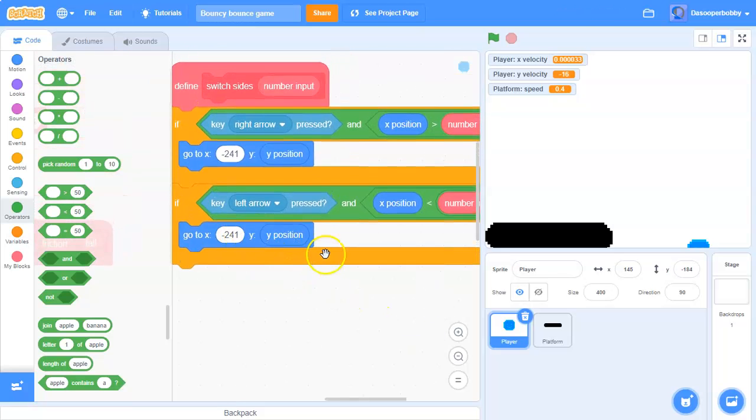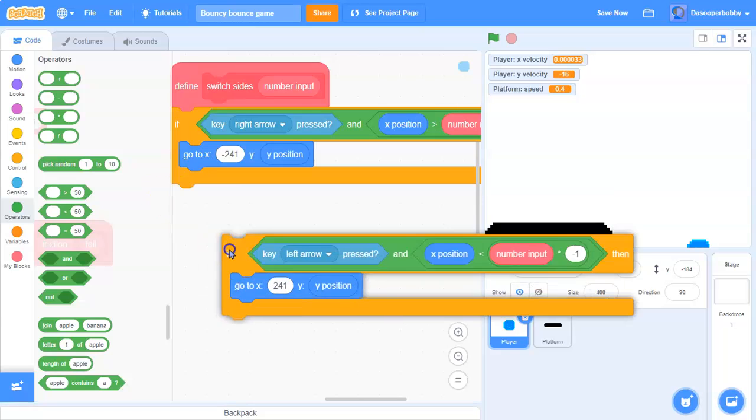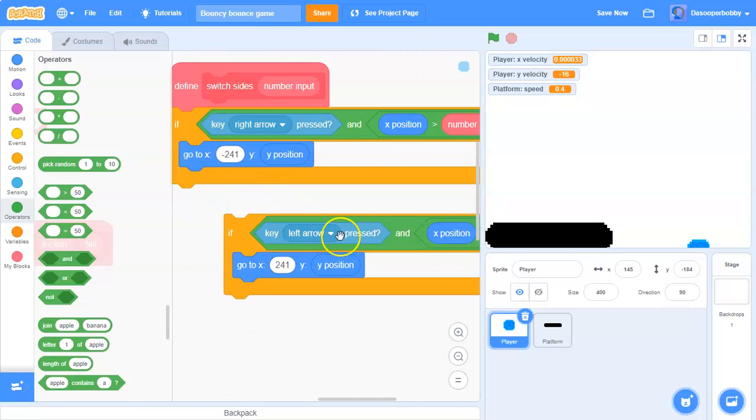And go ahead and pause this video if you need to, because this is a lot of steps. So over here, we're going to change this to a positive number. So basically, this just does the same thing as this, but instead it does it for the other side. So if we touch the left side, we teleport to the right side.